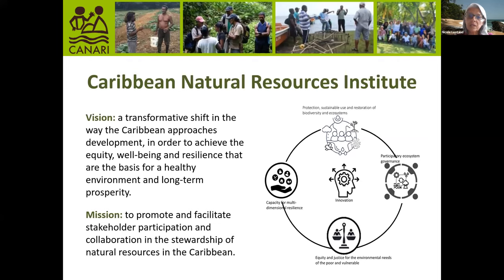Our work is focused on 5 program areas, one of which is biodiversity and ecosystems and their conservation and sustainable use, restoration, and wise management. But we also work on resilience, particularly resilience to climate and natural disasters, which are huge in the Caribbean and globally, of course. We do a lot of work on equity and justice, including work on green and blue economies and sustainable local livelihoods, as well as participatory ecosystem governance, so engaging stakeholders.